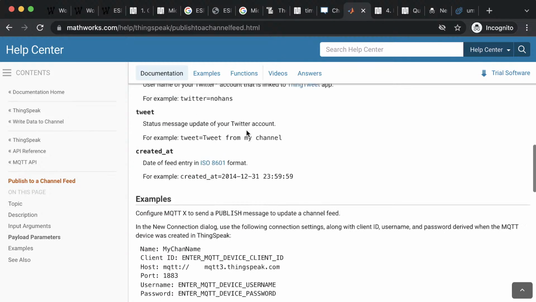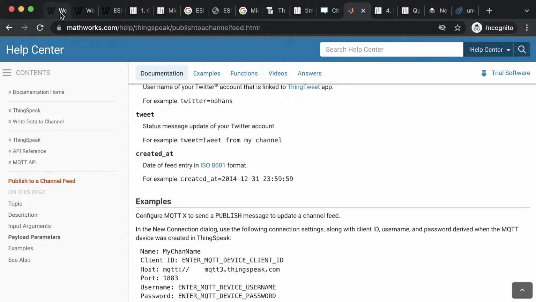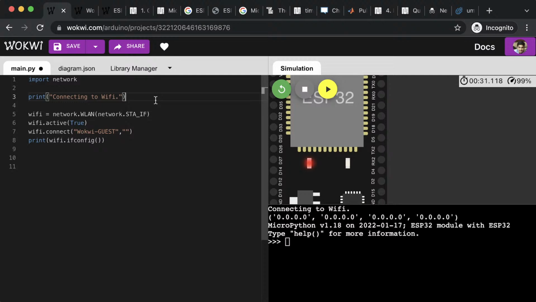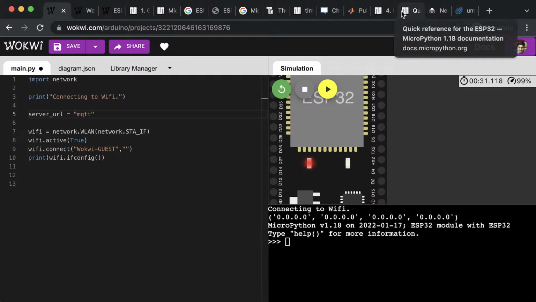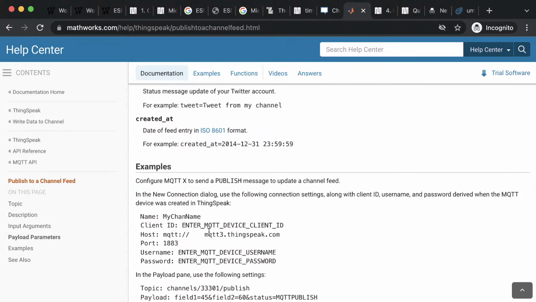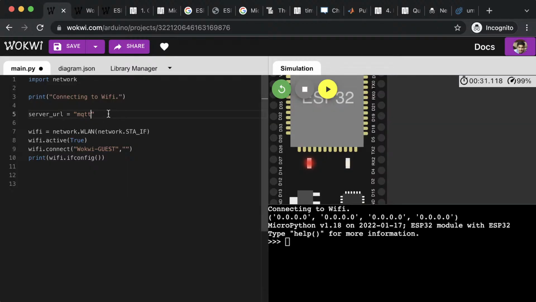So let's do this in our MicroPython. Let me first create a variable for the URL. server_URL equals, what was it in strings, mqtt. Let me just copy it or else I'll make mistakes. MQTT3 is a secure one. I don't think it will be supported here, so I'll simply use mqtt. Just paste it and delete this 3. It's the latest server that they have created, and it's not very stable, so we'll stick with MQTT only.